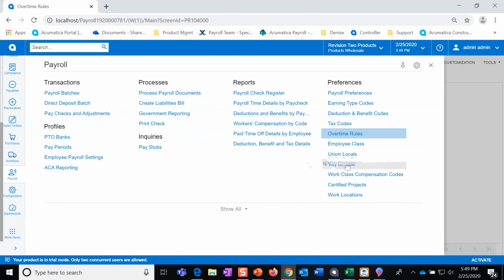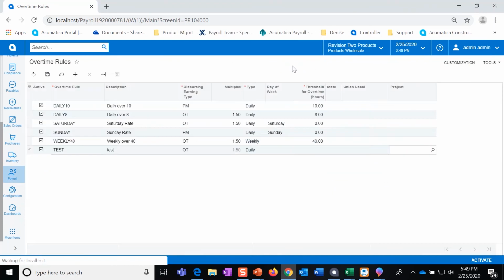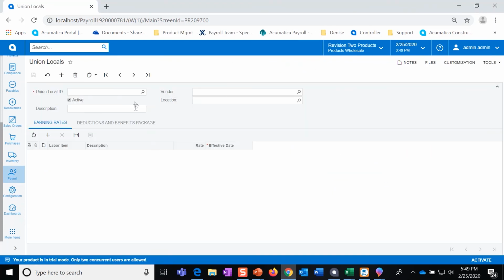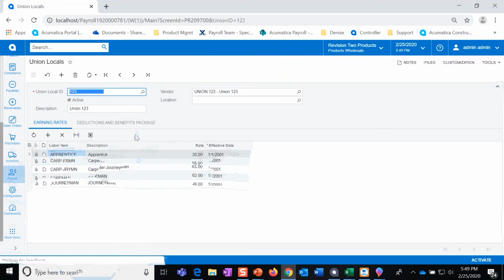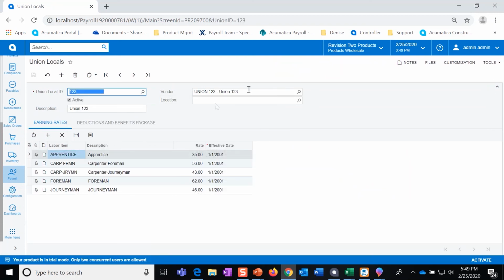The other pieces are unions. Let me go ahead and go into unions and show you what unions look like. And I know not everybody is a union shop, but you can use these screens for different pay rate retrievals as well. I have a union set up in the system. It's also set up as a vendor. So when I have to pay my union dues or anything else after that, then it's automatically in the system for me.